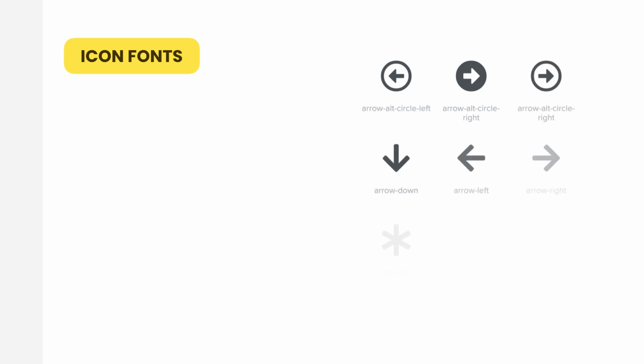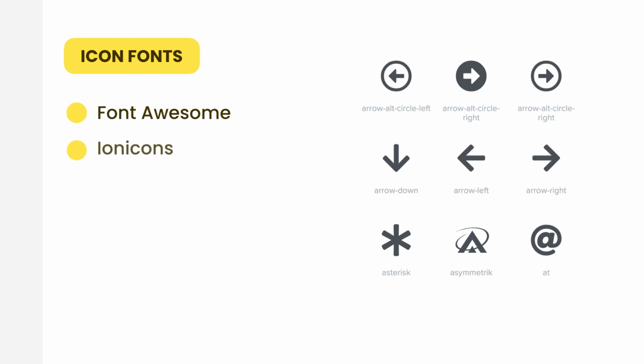We have another way for displaying icons. We can use icon fonts. These icon fonts are special fonts. So instead of letters like A, B, C, D, they have icons. There's so many icon fonts out there. The most popular ones are Font Awesome, Ionicons, and Material Design Icons. These are the most popular ones. In this lesson, I'm going to show you how to use Font Awesome.